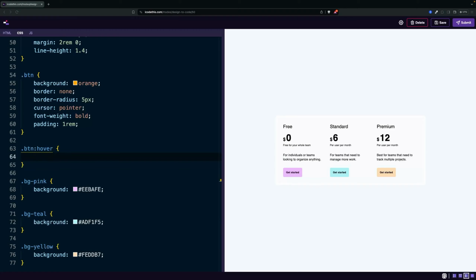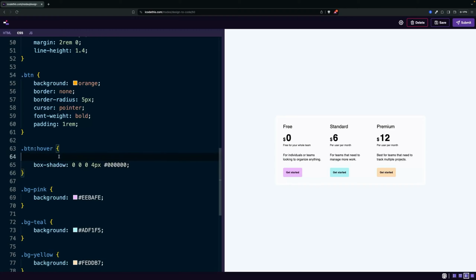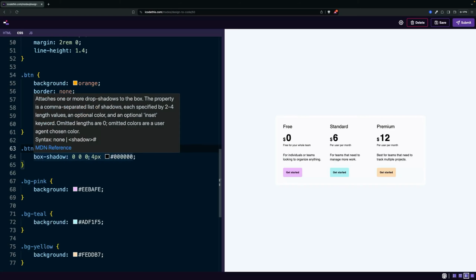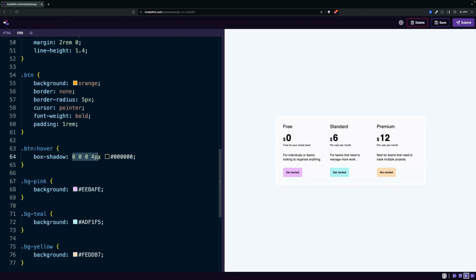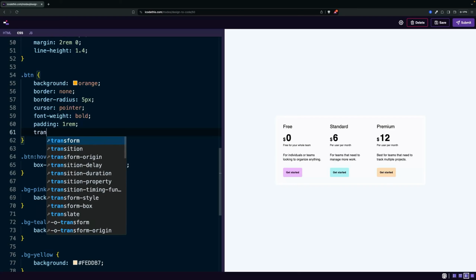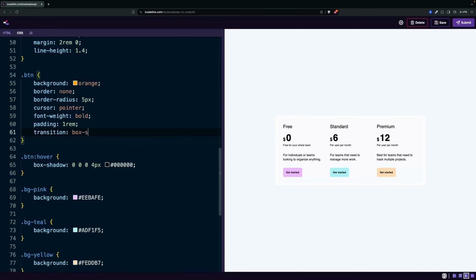And for this, I went and did something different. I added a box shadow of 0 0 0 4 pixels. So the spread is 4 pixels and black. So whenever we hover, we have this sort of an outline. And right now it kind of pops in, so it doesn't look the best. But what we can do on the button, we can say transition box-shadow 0.2 seconds ease. And that way, the box shadow will nicely grow like this.